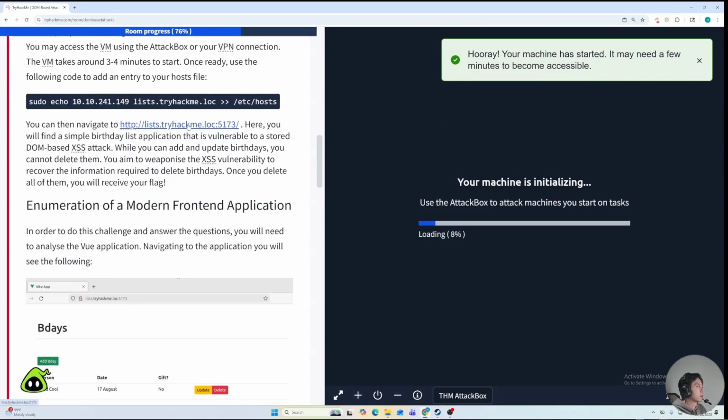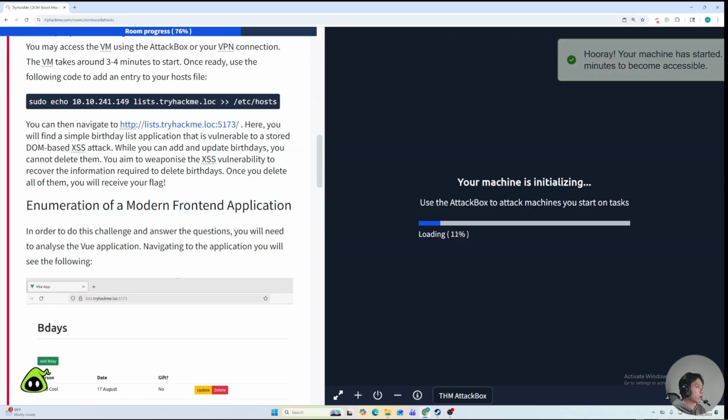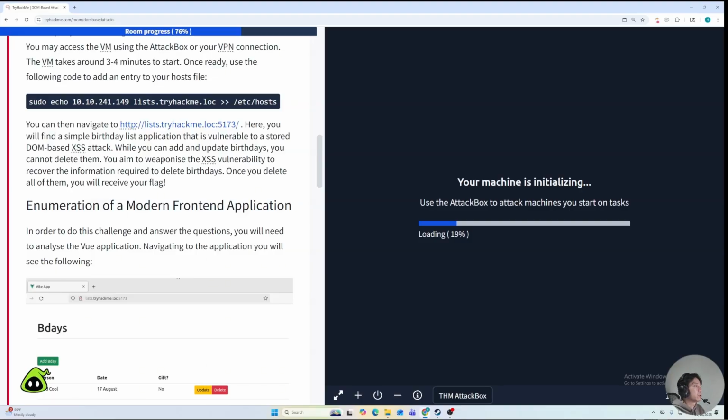You can navigate to the list TryHackMe on port 5173. Here, you'll find a simple birthday list application that's vulnerable to a stored DOM-based XSS. While you can add and update birthdays, you cannot delete them. You aim to weaponize the XSS vulnerability to recover the information required to delete the birthdays. Once you delete all of them, you get a flag. So the goal is to delete all the birthdays.